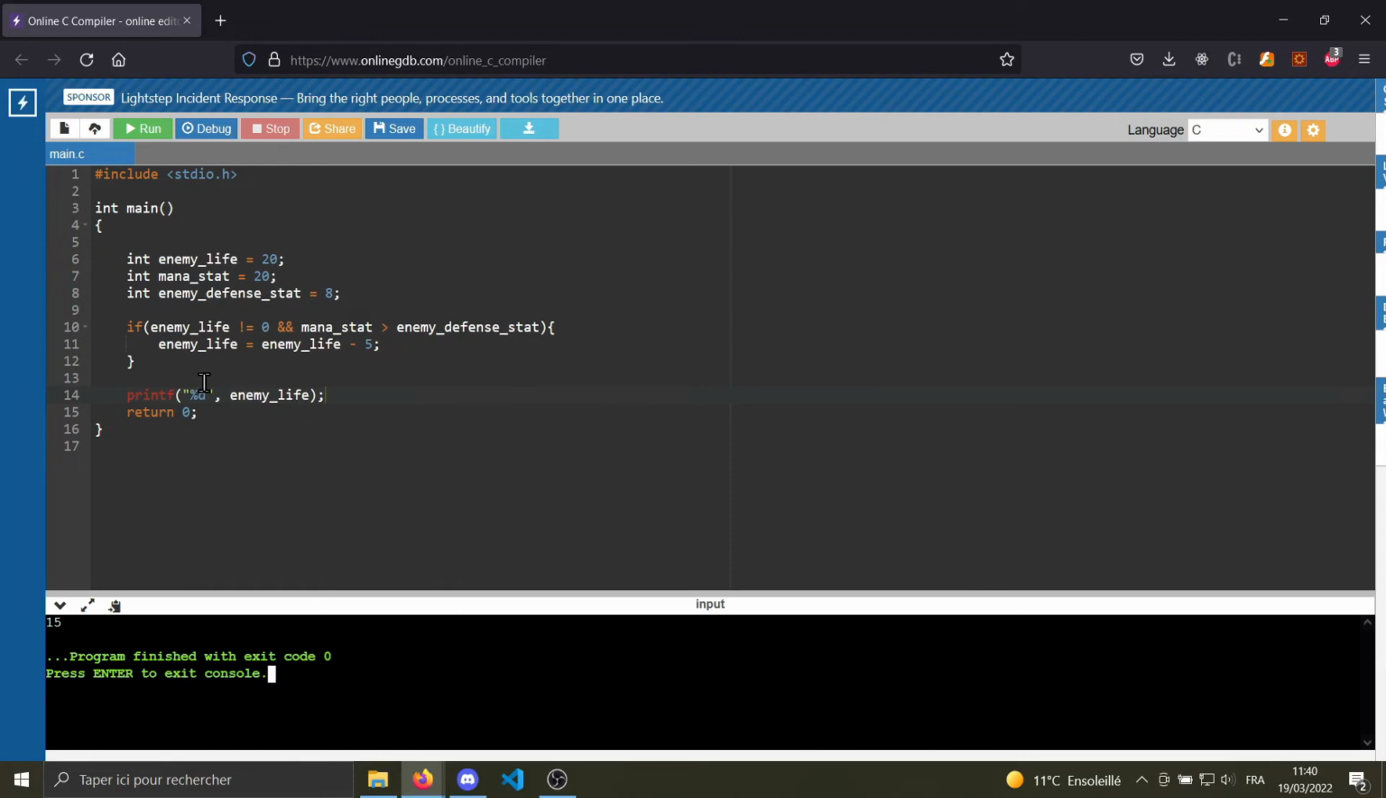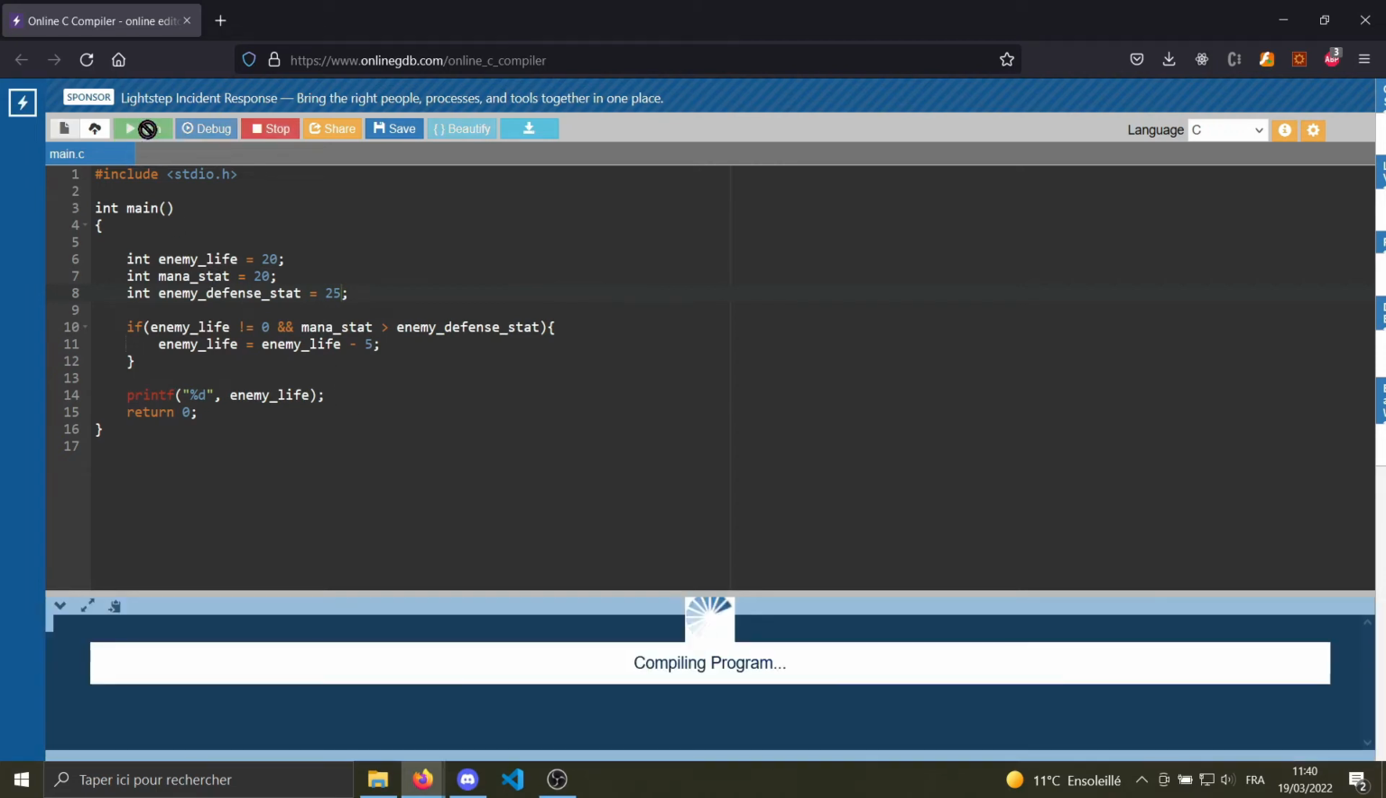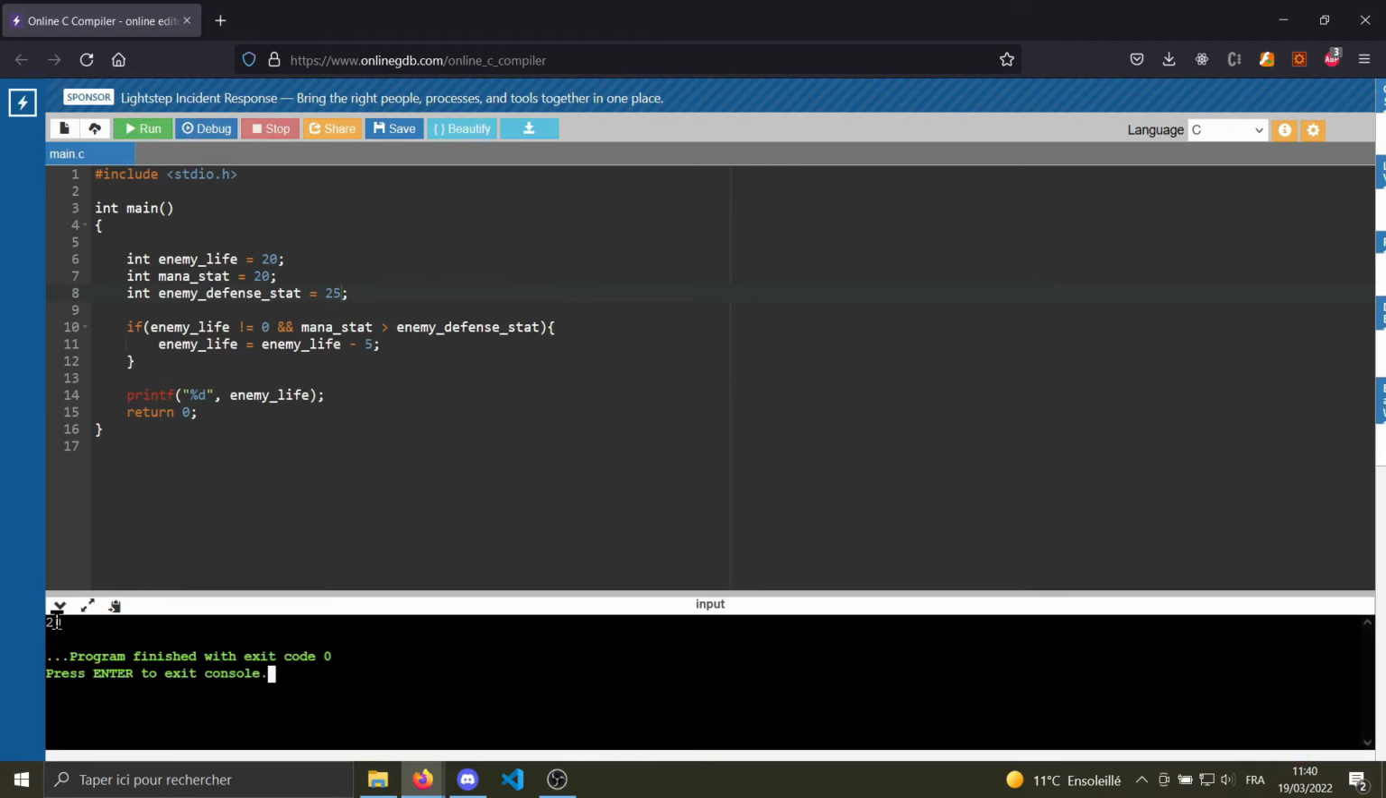But maybe sometimes the conditions are not true. For example, enemy defense stat will be greater than our mana stat, and in this case, the enemy life will not change. So if one of these both conditions is not true, this line will not be executed.